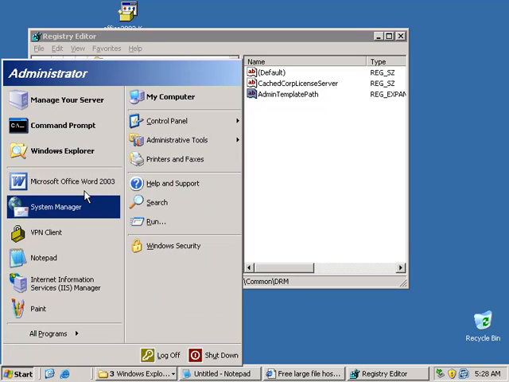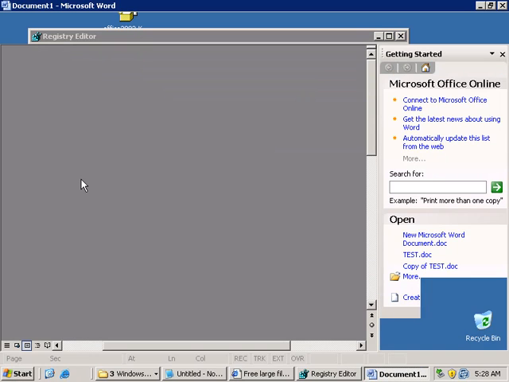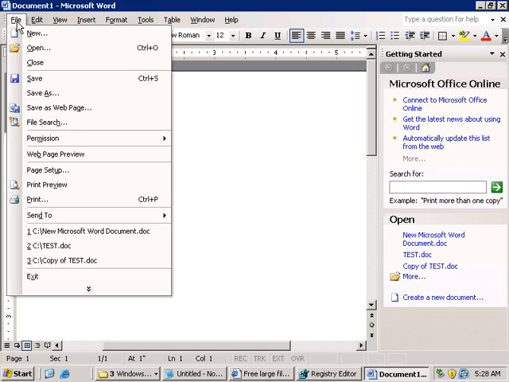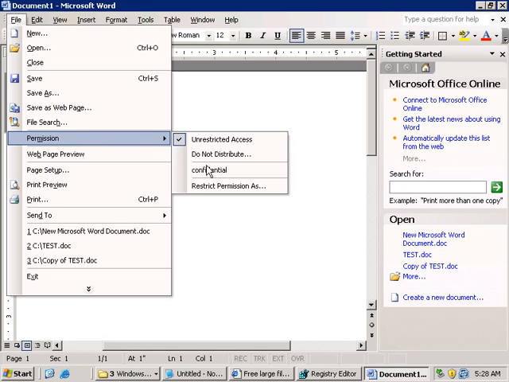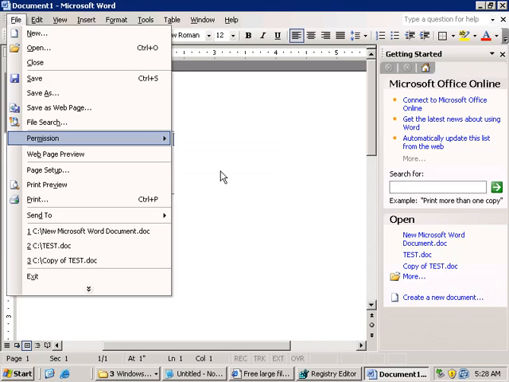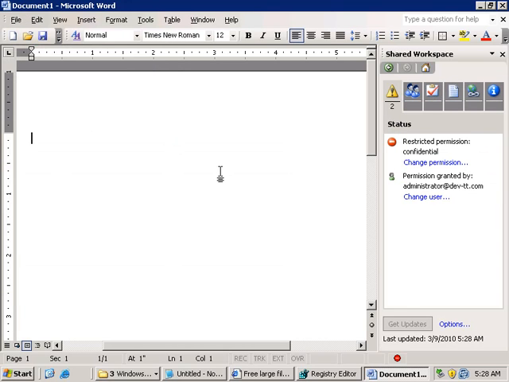the Word program. And if I go to File, Permission, I'm seeing the confidential template, which is what we created earlier, and I can also apply that to my document.